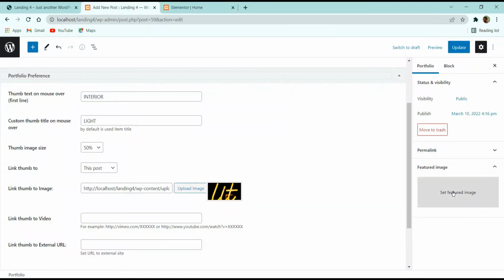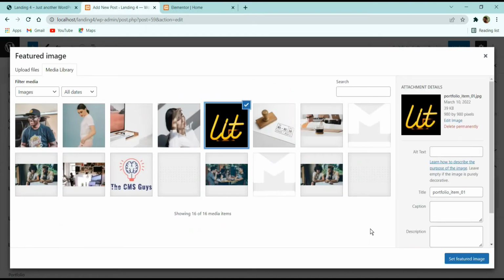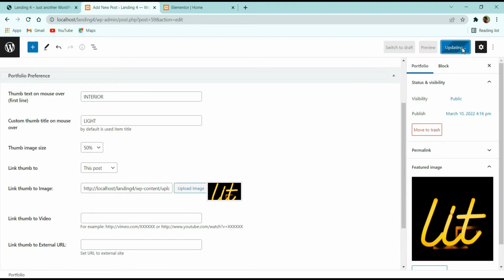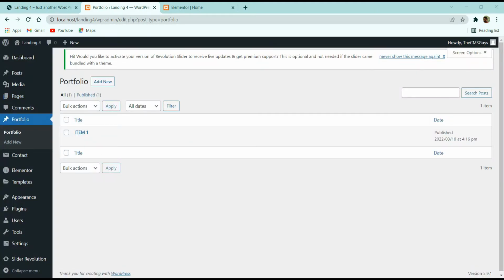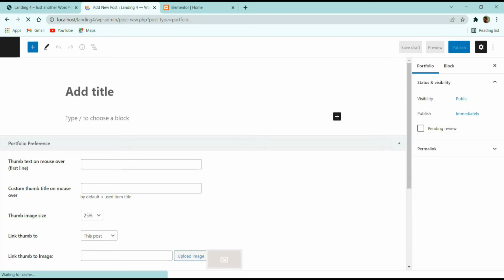And now for this portfolio, what we have to do, let's set a featured image to it. I have added. Now let's update it. In the same way, I will create another item. So let me click on this add new, and then I have to give it another name, which will be item 2. Then I have to give it a title of item 2.